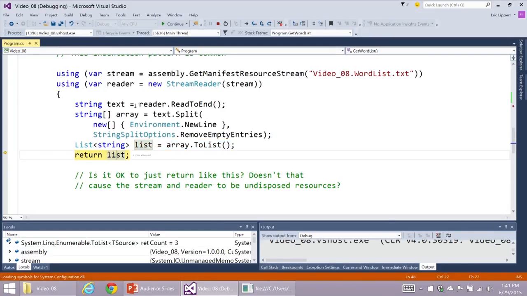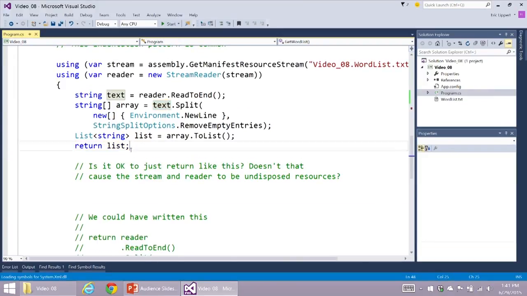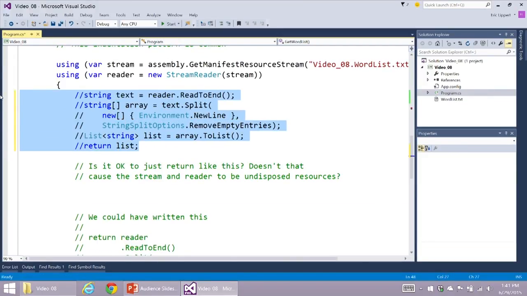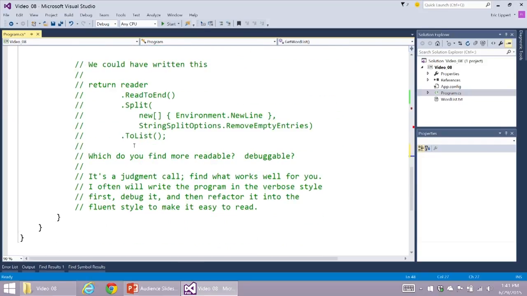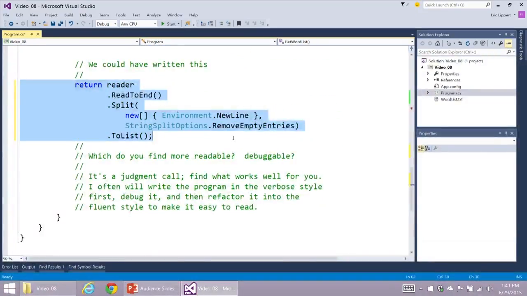Now, you note that in each case, the receiver of the call, so here the receiver is text, is the value that was just computed in the previous line. So this local variable is actually unnecessary. I'm just going to stop this program for a minute here and comment that out. And I'm going to rewrite this code like this.